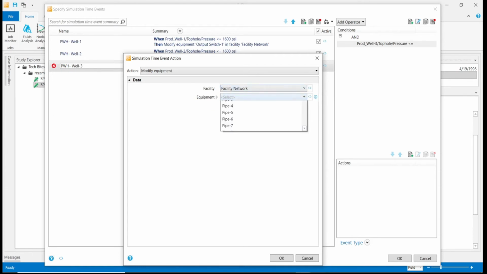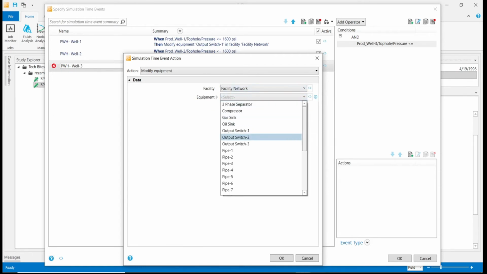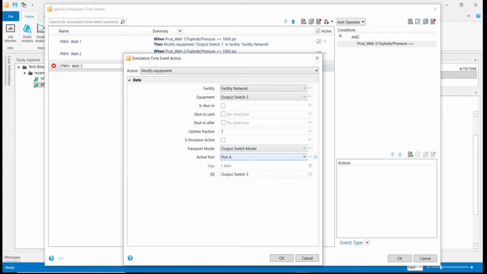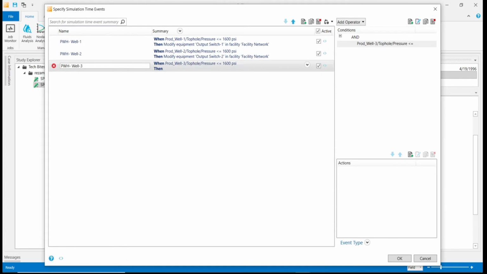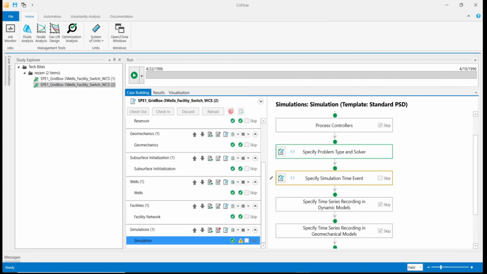From that facility, we need to find our equipment name for the output switch for the third well, which was output switch 3. And then you see in here we have an option to tell the CoFlow which port we want to make active after that condition happens in the model. So we select port B and then click OK, and then OK in here. With that modification, we have now defined all the 3 triggers that we wanted to define for that wellhead pressure.